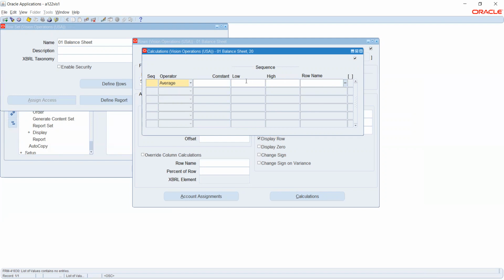So the most commonly used approach is to use the low and high sequence to aggregate the values or to sum the values. Okay. Any doubt on this? Or we can move on? Yeah. Okay.